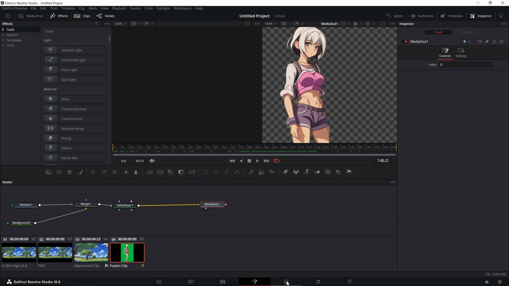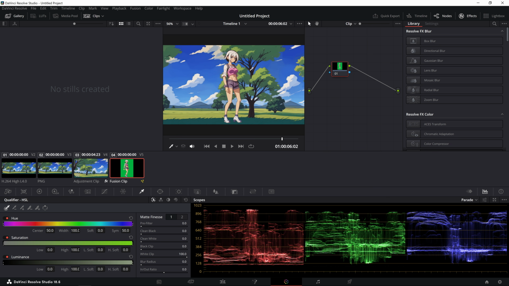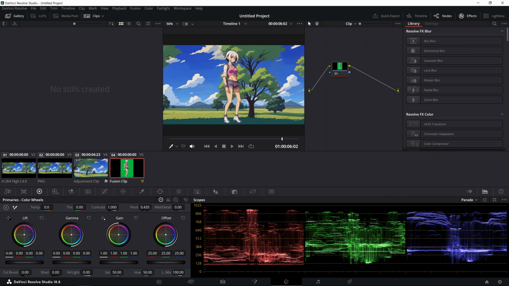Let's go into our coloring and just match the colors a little bit because it doesn't look the best. The background seems to be a little bit more saturated, so let's give it a little bit more saturation here. And just a little bit of green tinge. Beautiful.